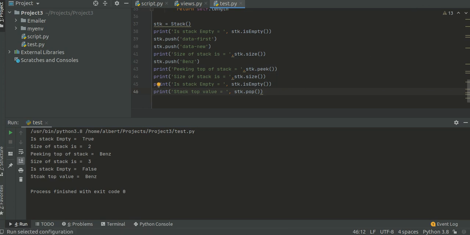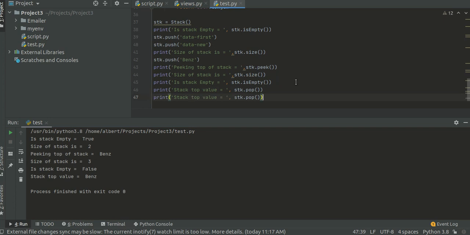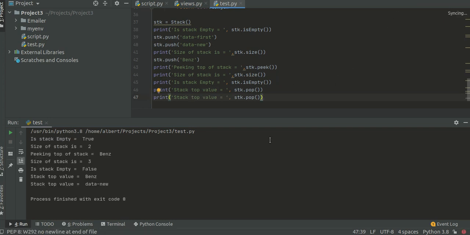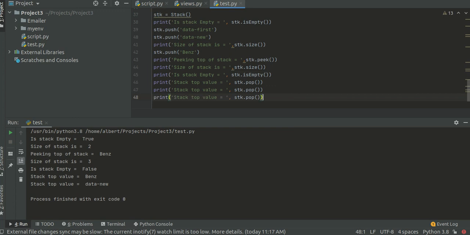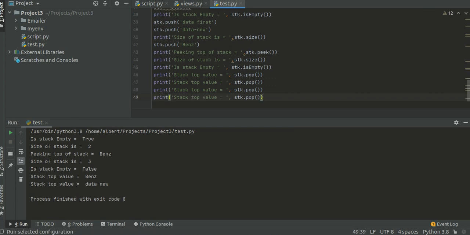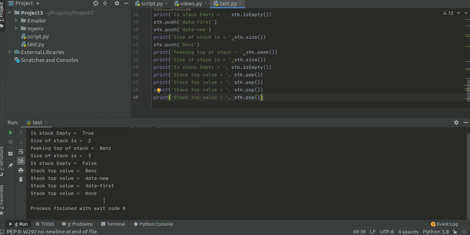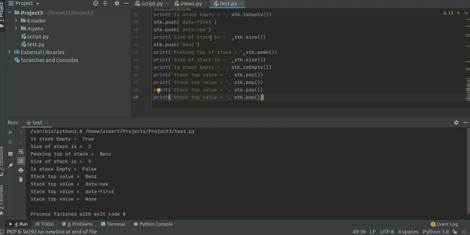The top value of the stack is pens. Yeah. At the last, we popped out the last. Again, if we do pop operation, then this time it will print data new. Let us do it multiple times. Yeah. See, now it is printing none. So pens was popped first, then data new came out, and data first was popped out at the last. See, the order in which we inserted, first was inserted initially, so it came out at the last.